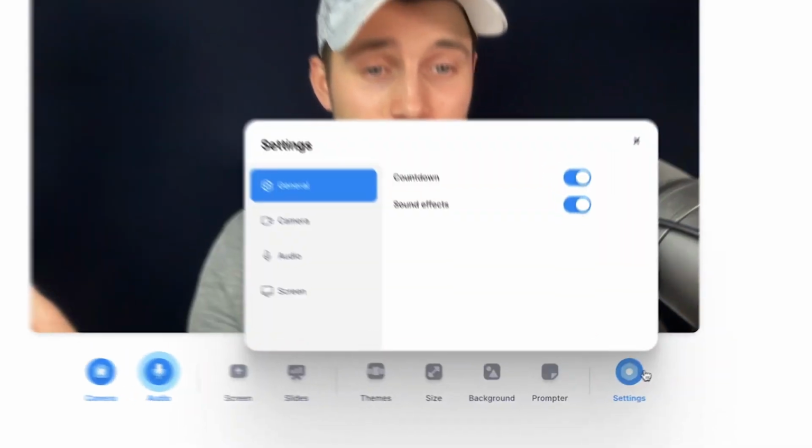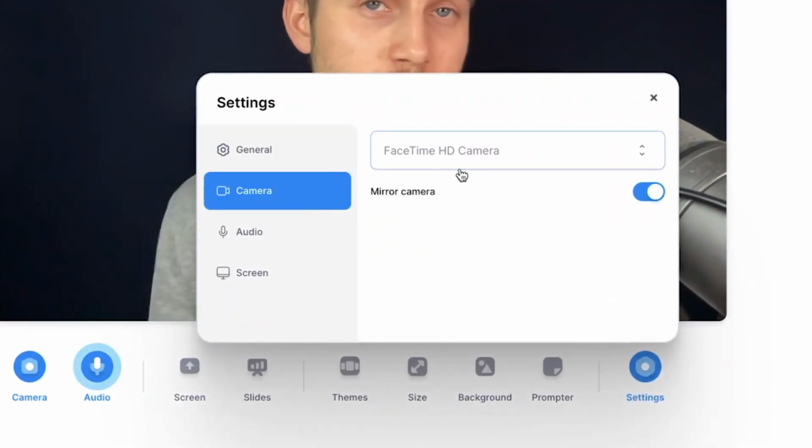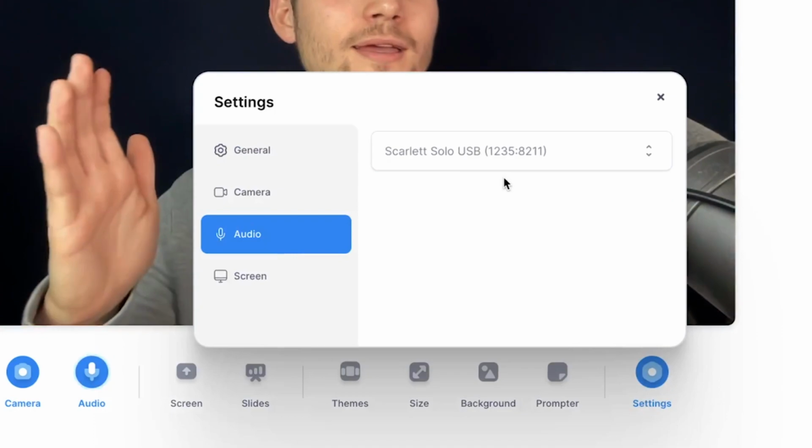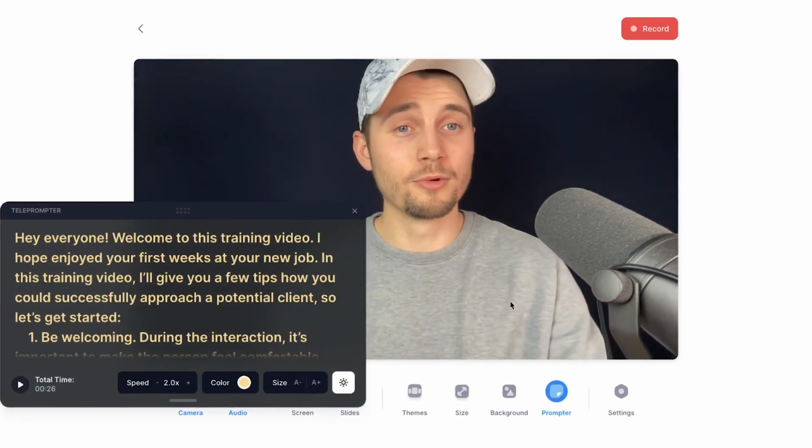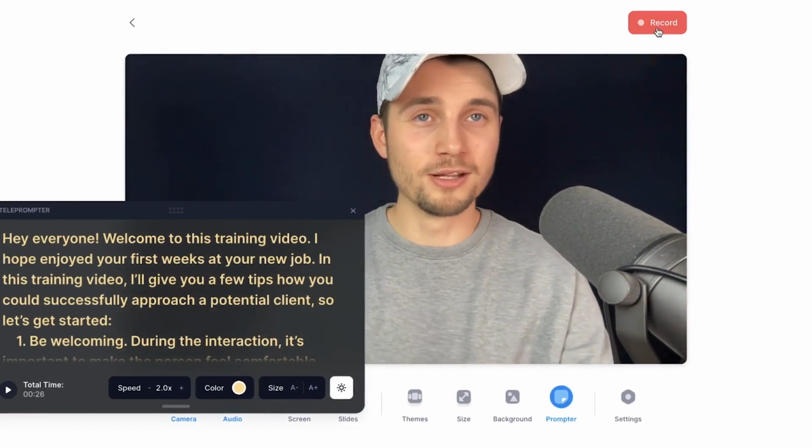And then we're almost ready to record. A final check, if you head over to settings, you can check if the right camera is selected and the right audio, and then you're ready to go. So I've got my teleprompter ready and I'm ready to record. I'm gonna click on the record button in the right top corner.